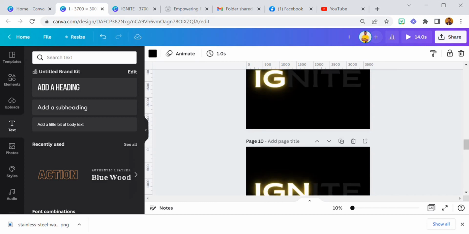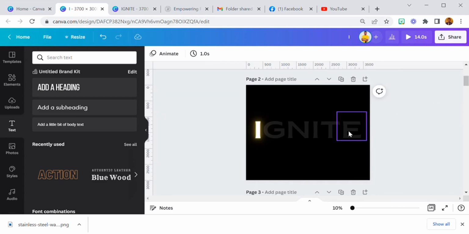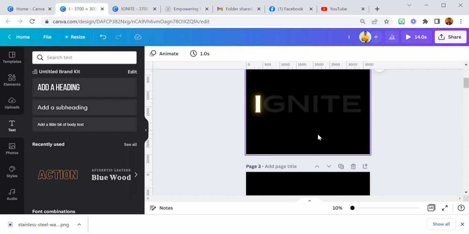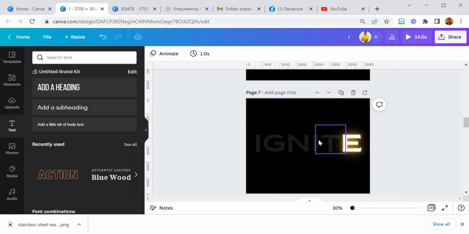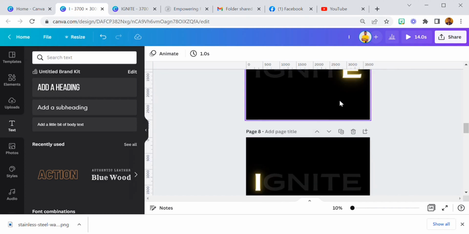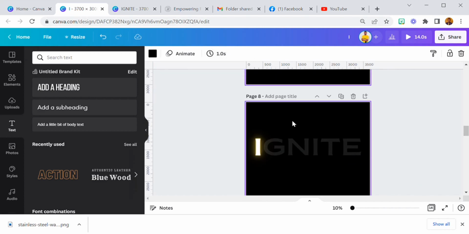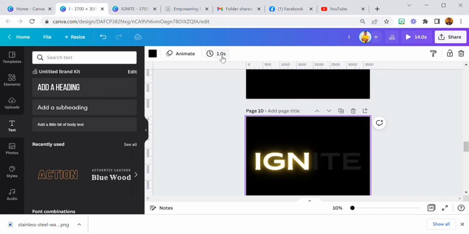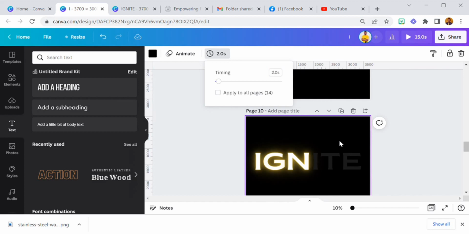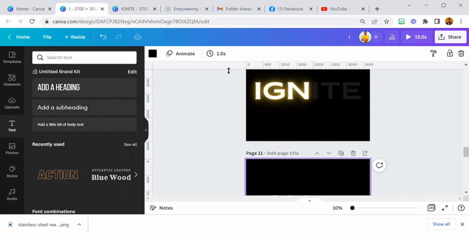So now, the first 7 pages, I think 6, 1, 2, 3, 4, 5, 6. The timer was 1 second. So I'm going to leave this one 1 second, this one 1 second, but this one, I'm going to change it to 2 seconds. Okay. Do the same for this one, change it to 2 seconds.